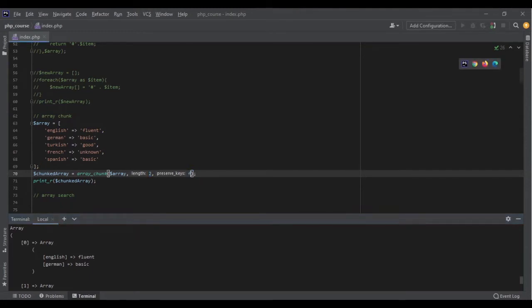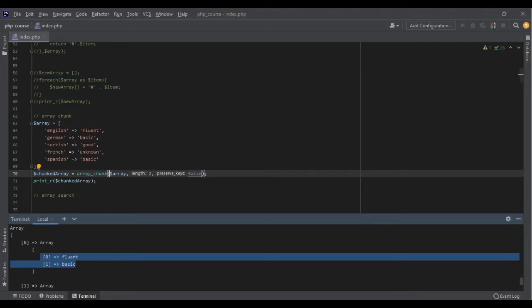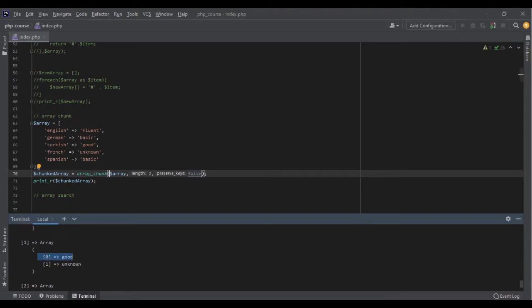Let's see what happens if I change it to false. It's going to keep the values only. It will change the keys to numerical values. So let's run the code again, and as you can see, it has removed the keys. Now each array is 0, fluent, 1, basic, 0, 1, and 0. But because I wanted to keep the keys, because the language name was the key and it was important for me, I specified it as true.